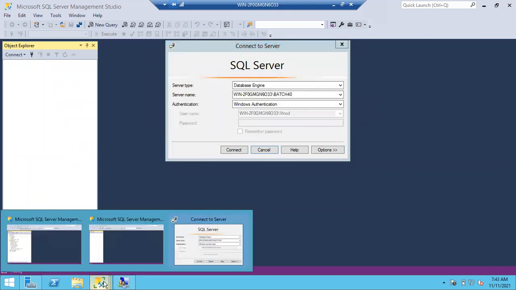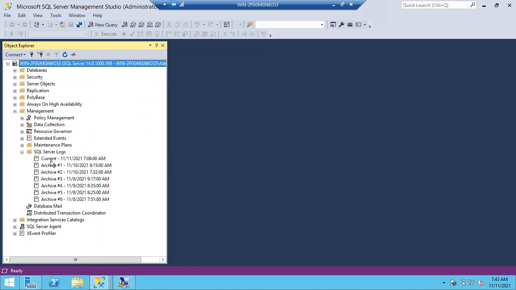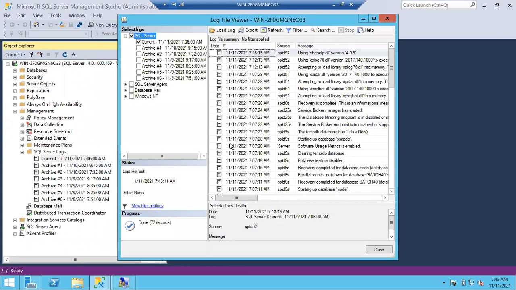Go to your main SQL Server. Go to Management, expand SQL Server Logs, and double click on the current error log. This is called the error log, guys. For every SQL Server, it will track each and everything that's happening in your SQL Server.